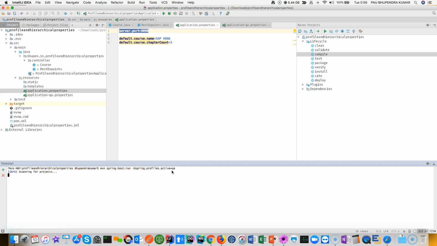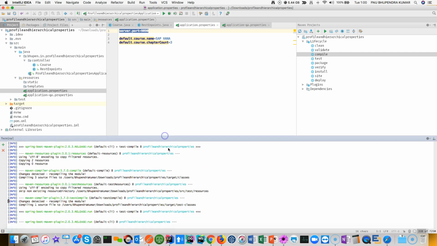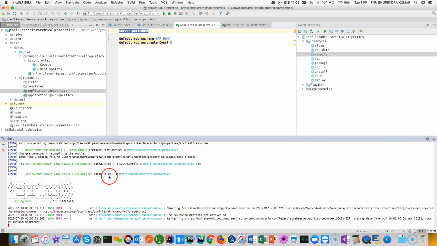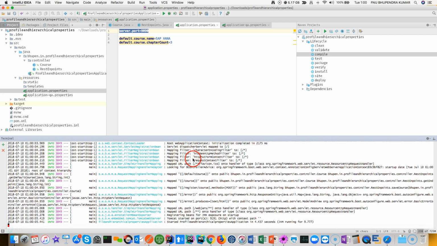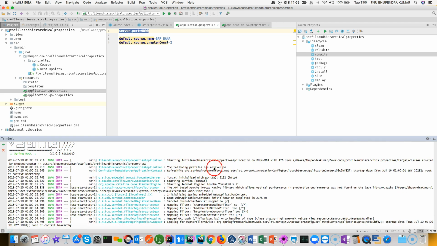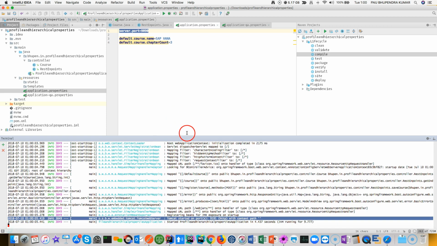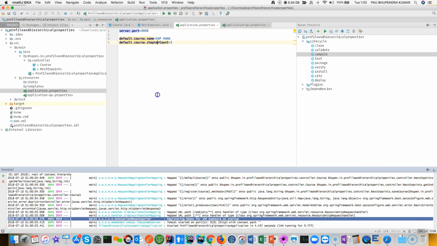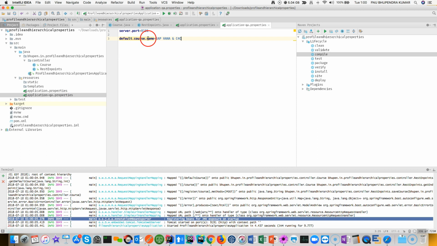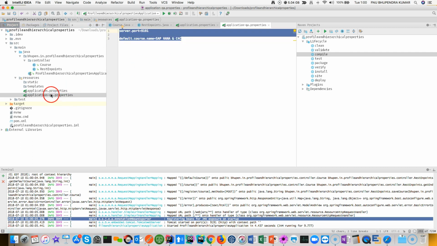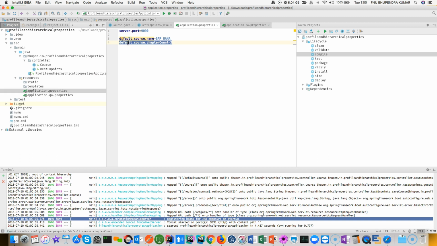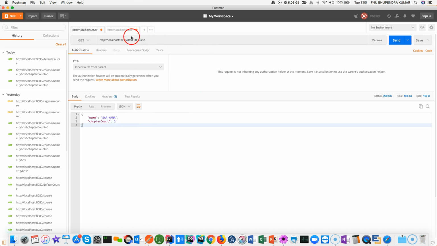So when I run this way, you see that it tells us the following profile is active, which is QA, and then you see it opens at port 1991. Now this QA property file has the course name, but it doesn't have the chapter count. So it will override these two properties, but it still uses the third property from the main file. So let's try to call through Postman.